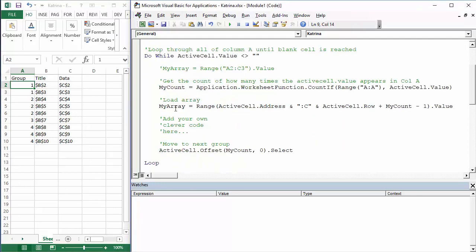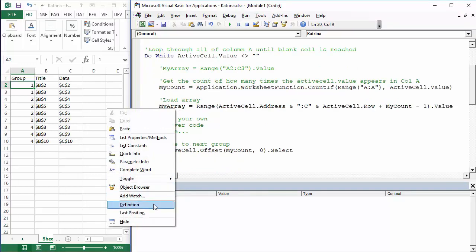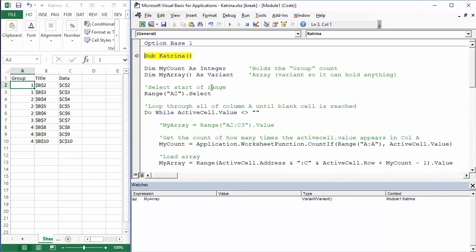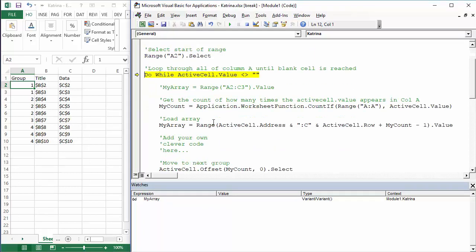Let me just add a watch to this so we can see what it does. Okay, right, so here we go. Let's step through. So range A2 select, do while the active cell doesn't equal blank. We've used that many times throughout the course. So basically iterate through the whole of this data table, however long it is, until we get to the first blank and then stop. So this is the code that we want it to look like.